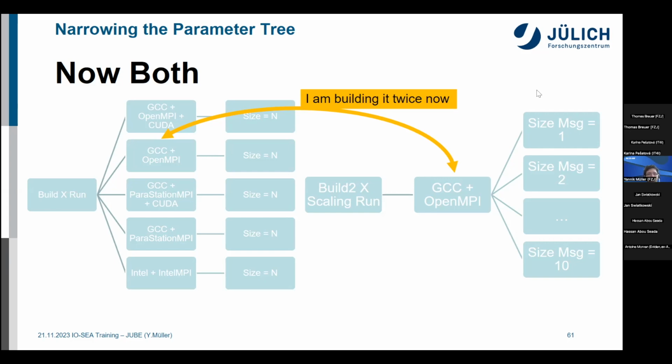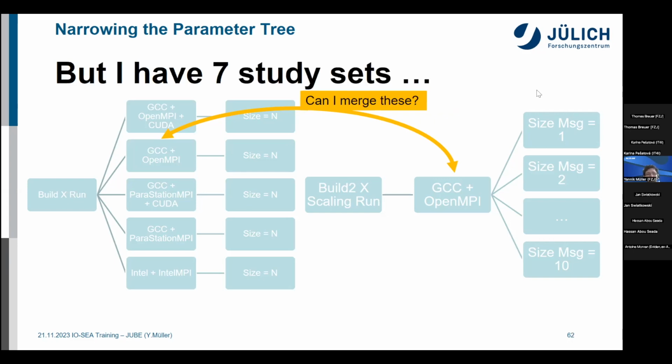Also the big scaling runs took a bit of time, but for example the small test, if it doesn't crash, runs really quick. They're quicker than the build step. So for me, it was really important that I can merge these because I have not only these two sets as I showed here, but I had 7 sets, and I didn't want to replicate the build set 7 times just to limit the amount of runs that I have here.